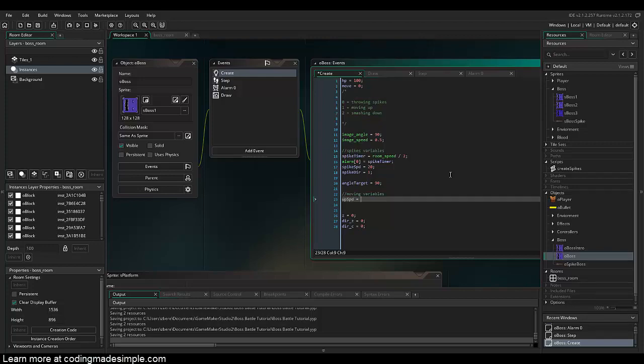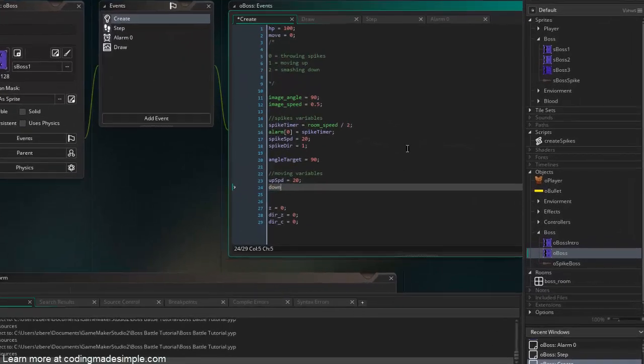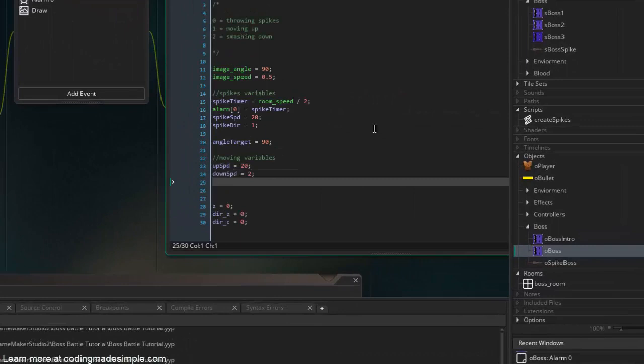So we can say up speed equals, I don't know, 20. We could say down speed equals 2. And our wait time equals 1.5. So basically the wait time is going to be when he smashes on the ground, how long does he wait? He's going to wait 1.5 seconds.